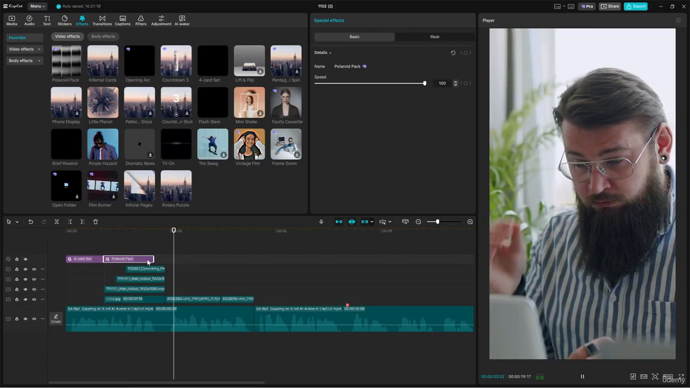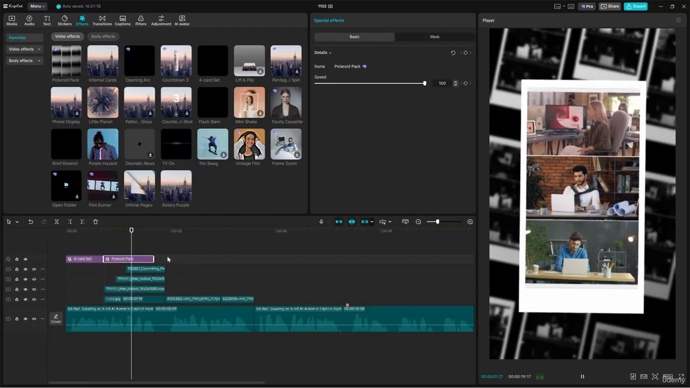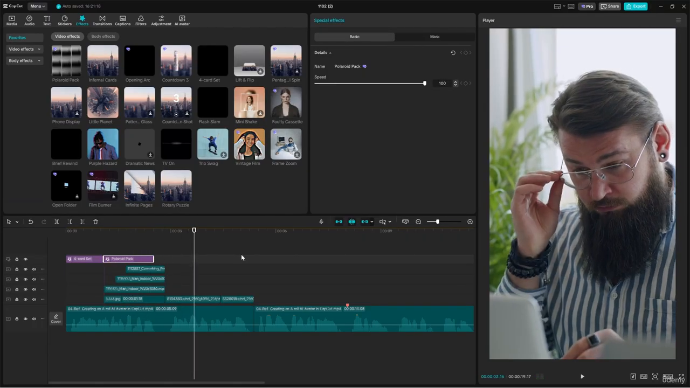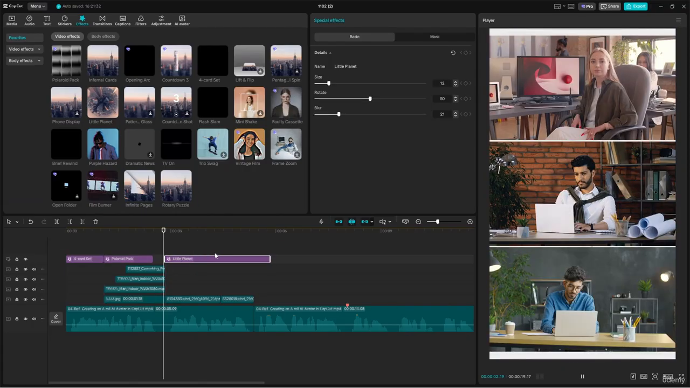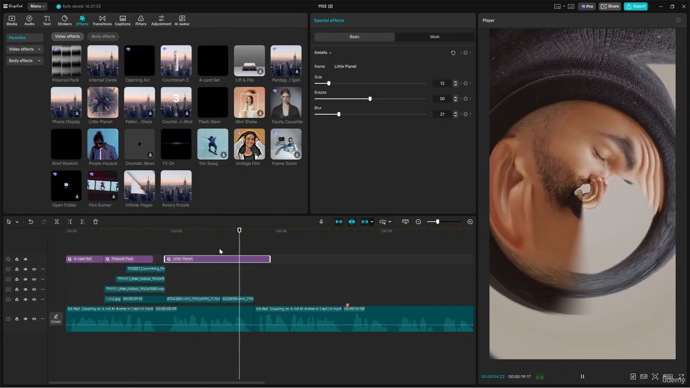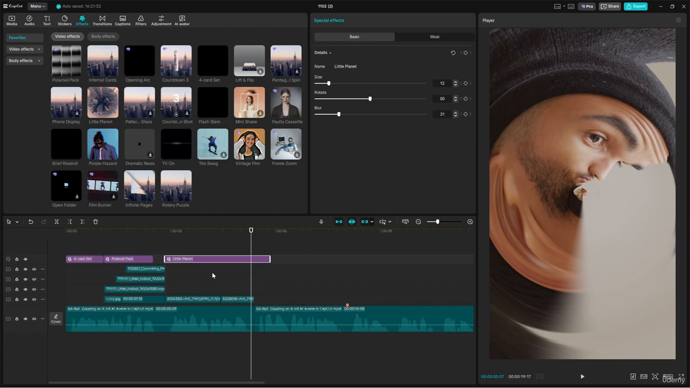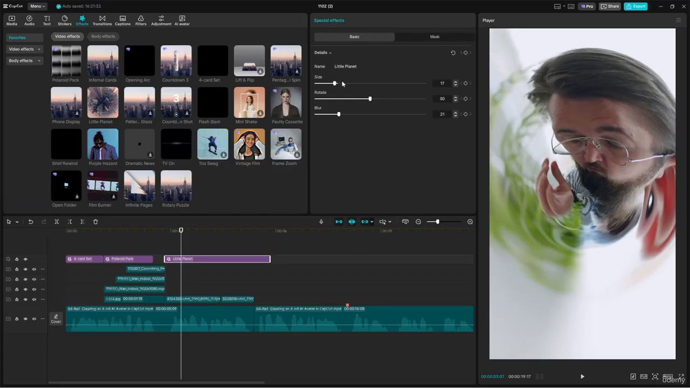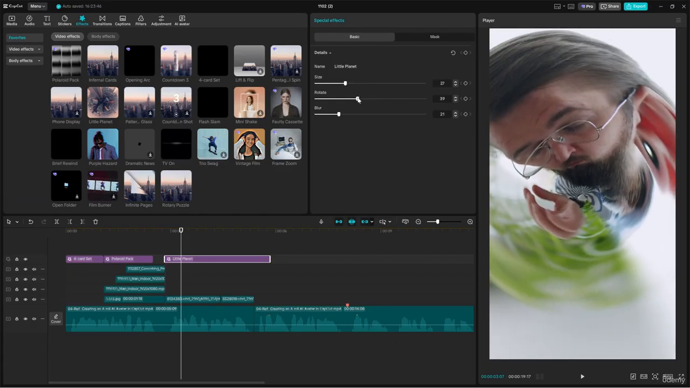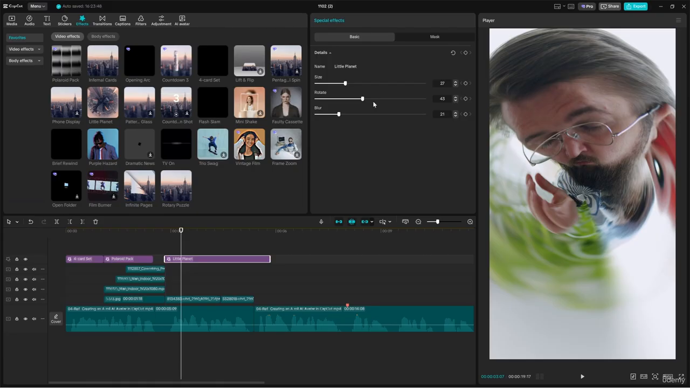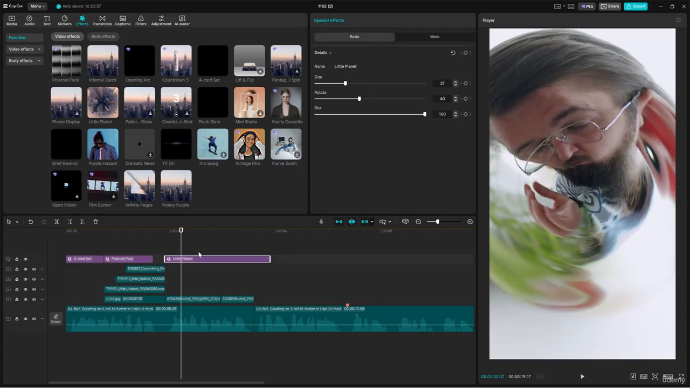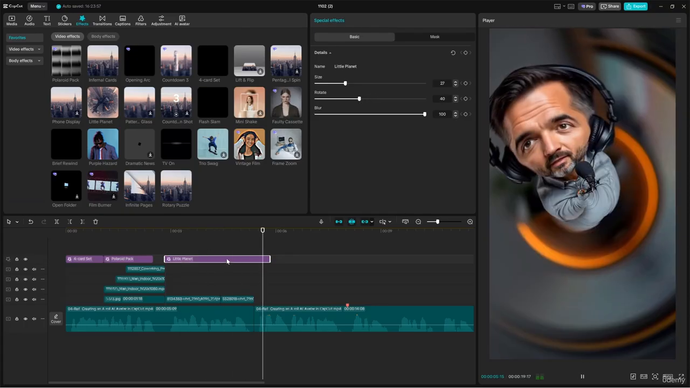Choosing the right one. Next, we will add the little planet effect. This creates a slightly chaotic, distorted look perfect for conveying the confusion of having too many app options. You can adjust size, rotation, and blur. You can even animate rotation if you want. This effect applies to the entire frame, including the character, which looks visually interesting.